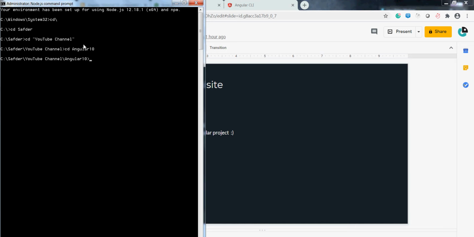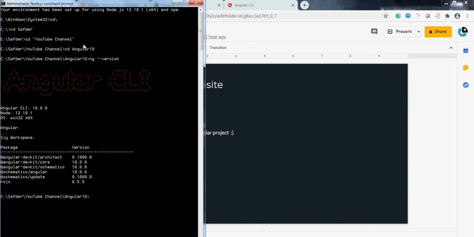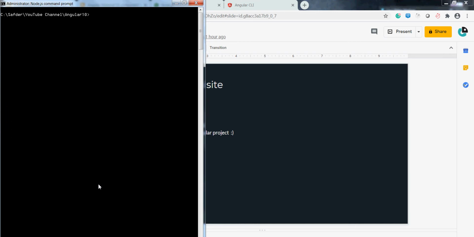Before that, you need to verify whether the Angular CLI is present on your system or not. There is a command, ng --version. You just need to call this. We will quickly verify that the installed version of the CLI supports Angular 10. Yeah, you can see that it is Angular version 10, which is the latest version, and you can see the Angular core and dev kits also point to the 10th version. So we are updated. Now we are ready to create a new project.